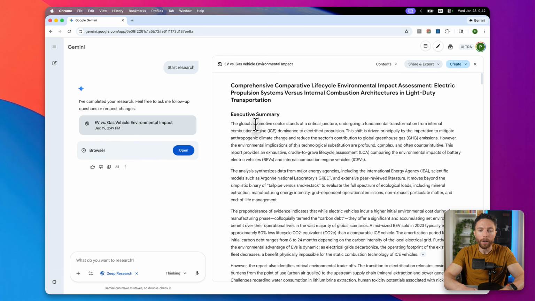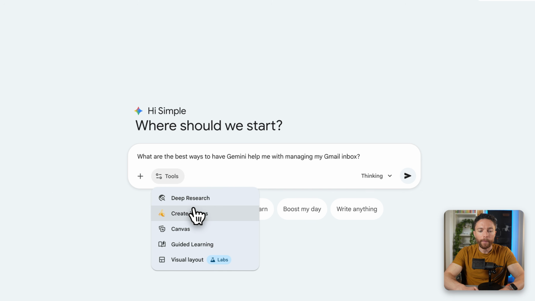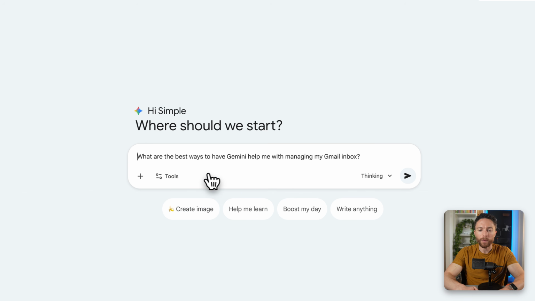It says the global automotive sector stands at a critical juncture, undergoing a fundamental transformation from internal combustion engine dominance to electrified propulsion. So I think for most people, this is really overkill unless you have a real academic need or a need for your business to have these very detailed reports. So given that, I will turn that off. Coming back into tools, you can also create images with this. Now, you can click tools and click on create images, but it's really not necessary.